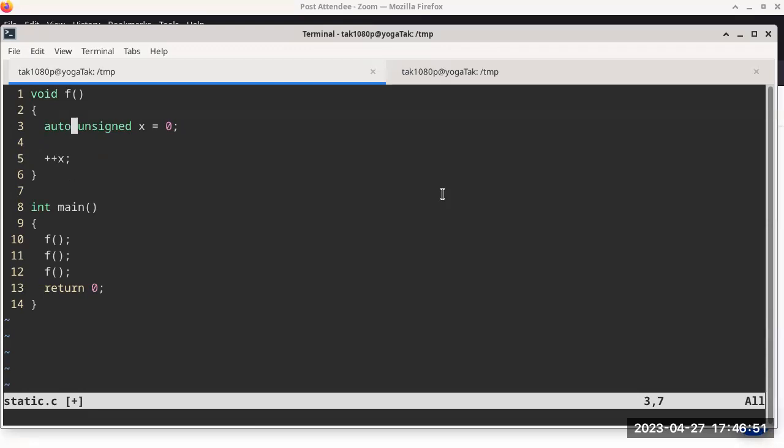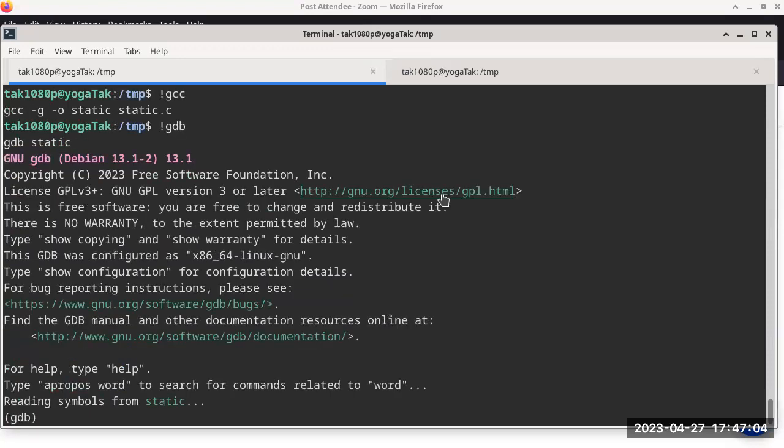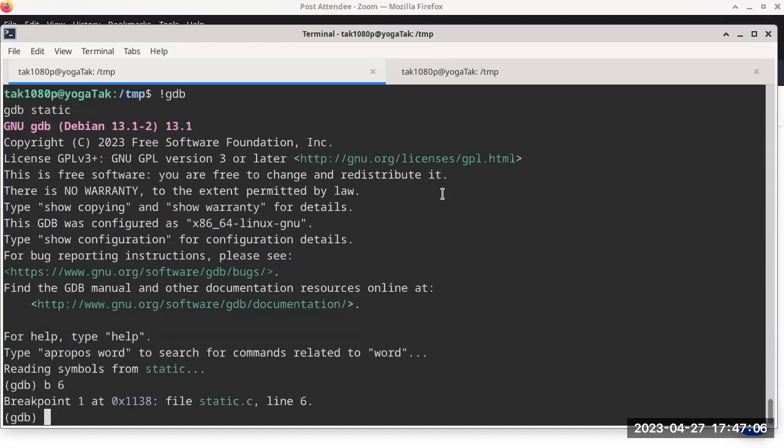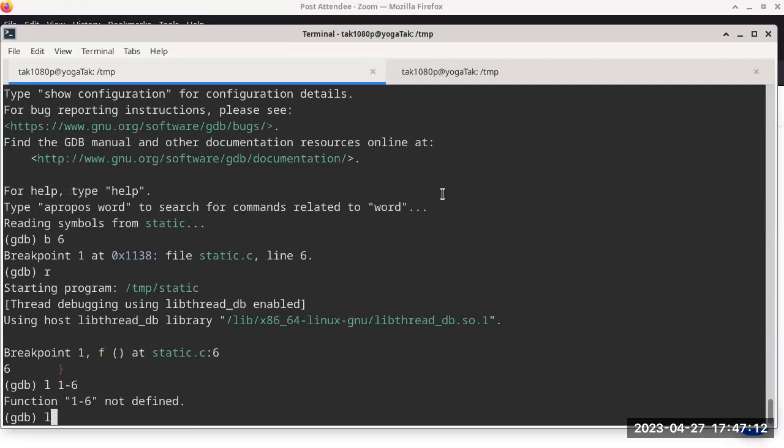All right. So if I were to change the program by doing this, or simply removing the word static, which does the same thing, let's see what happens. So we compile the program, gdb the same program, put a breakpoint on line 6, run the program. This is the first time we get to it, and I can even list line 1 to 6. Oh, list.